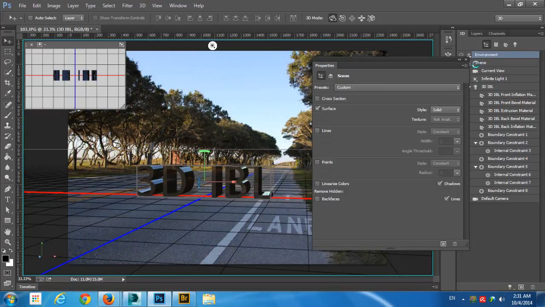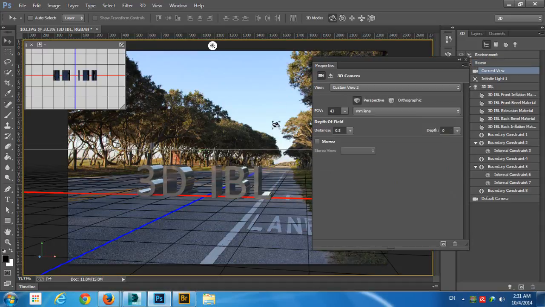I'll go to the scene. I can see that this is a little bit darker than my background, so I'm going to linearize the colors. This should brighten it more because I have a linear image. Then I can see that this is maybe not the perfect alignment for my image.